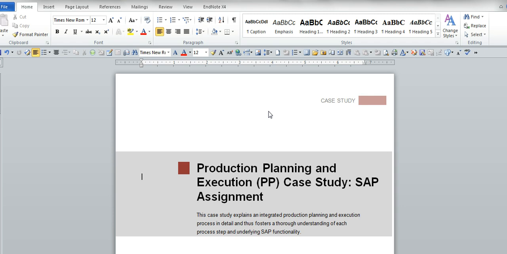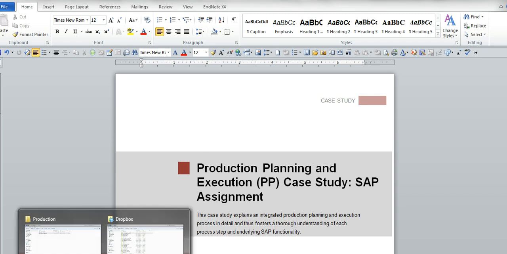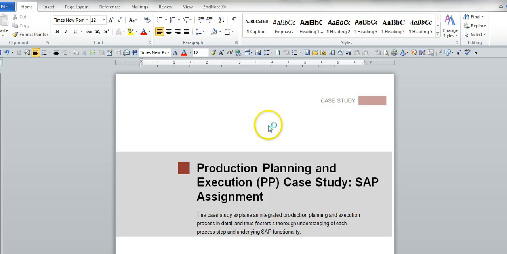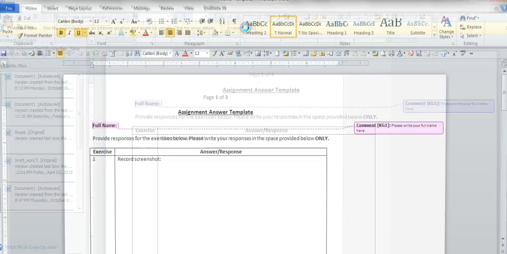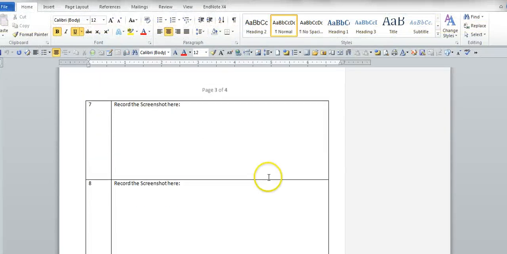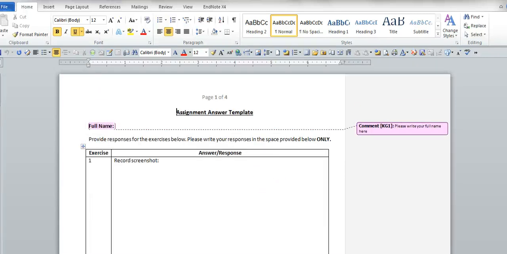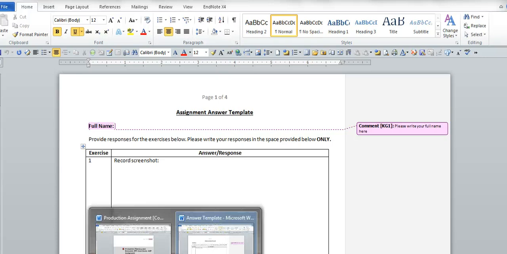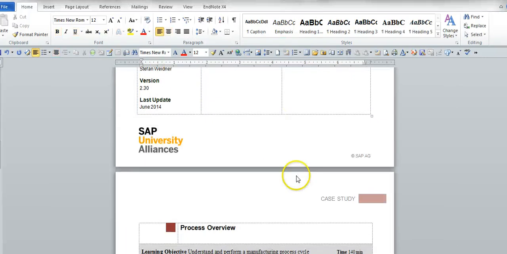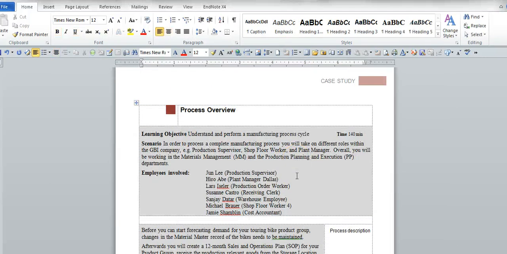Okay. Having said that, you are provided with an answer template, just like your previous assignments, and there are a total of 16 exercises in this production assignment. So let's see what this production assignment entails. Again, make sure you read the scenario given to you.